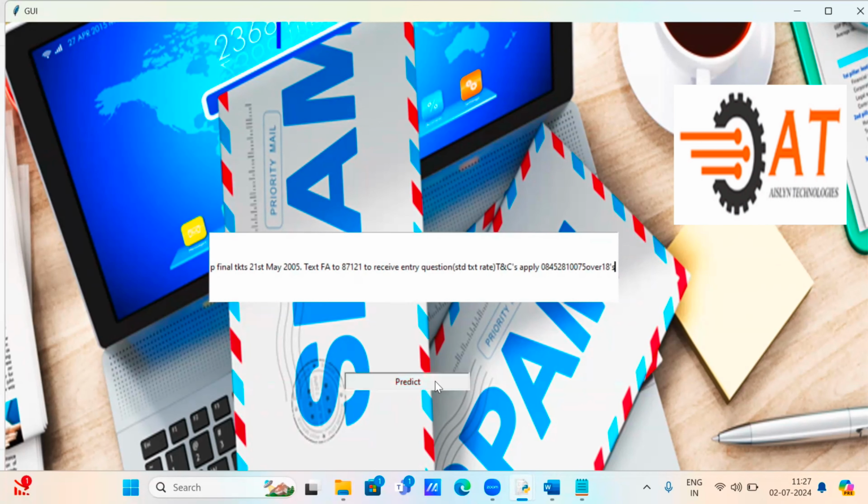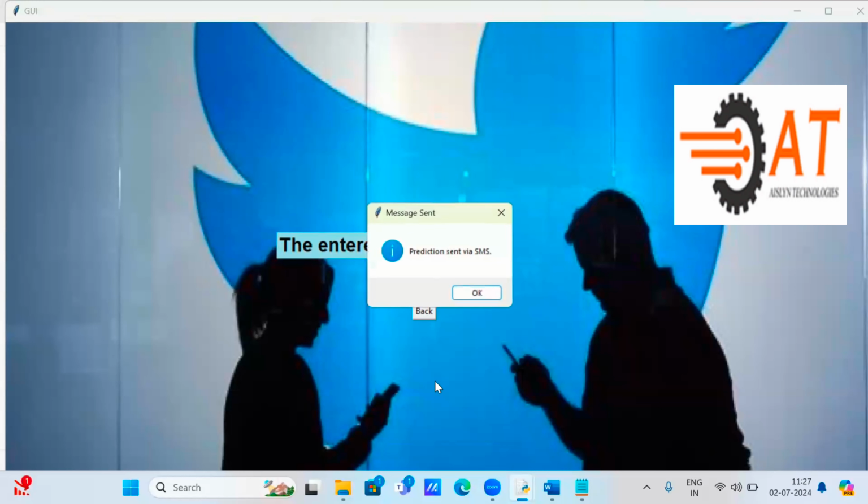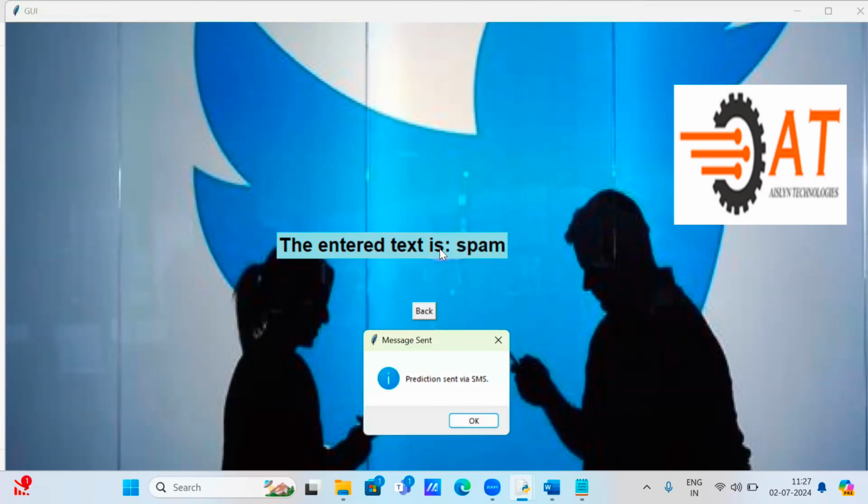Click on predict. Here you can see the entered text is spam, and parallelly the message is going to the SMS. Click on OK.